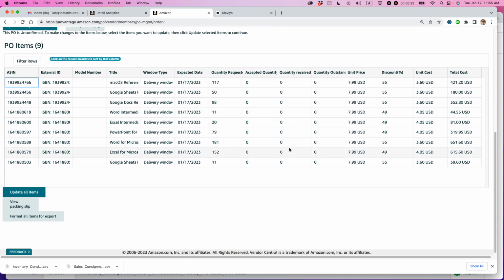This is a new purchase order. You can see I have about maybe 10 different ISBNs that are being ordered. Here's the quantity requested. So, 100, for instance, 117 of this particular product that we sell. And my question is, is this really a good number to send in?